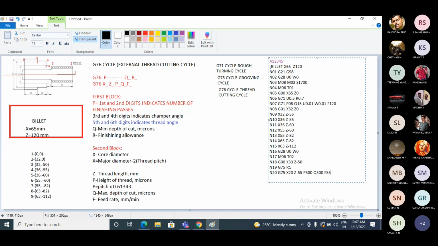So yesterday I explained till this point: how to write the program by using the rough turning cycle, and how to write the program by using the G75 cycle or grooving cycle. Next, I'll go to the next block, N21. This is very important. Now I am writing the program for thread cutting. I will use a different color, red, so that it is very easy to understand.